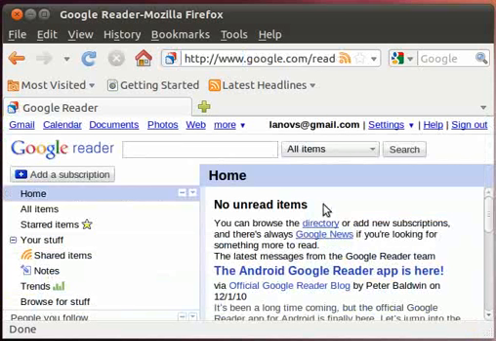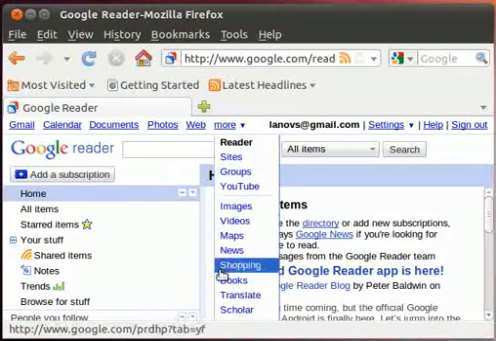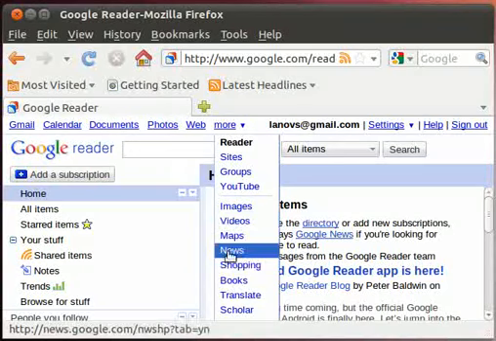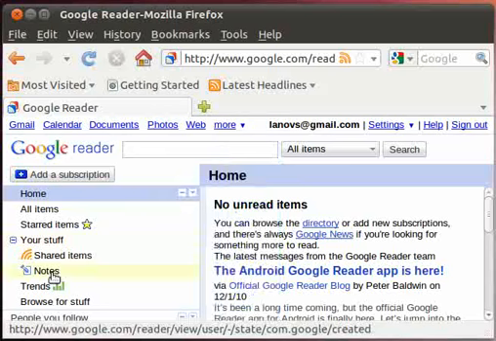If you've logged in from the main Google page, you'll see that you're not actually in the reader. In order to get to the reader, you just click on this More link up here, and you have all of the different Google services that you can get to. If you click on Reader, it'll take you to a page that looks a lot like this one. So this is Google Reader.